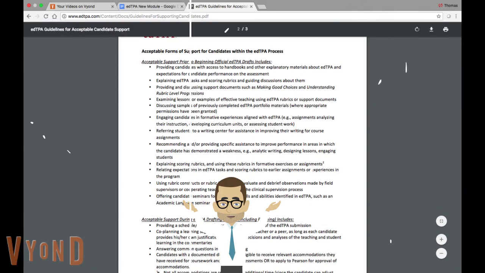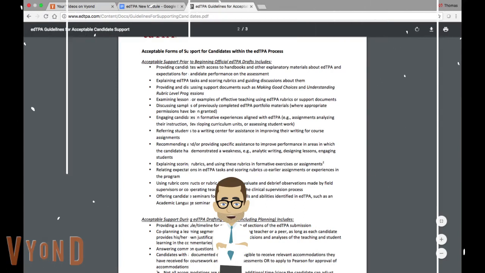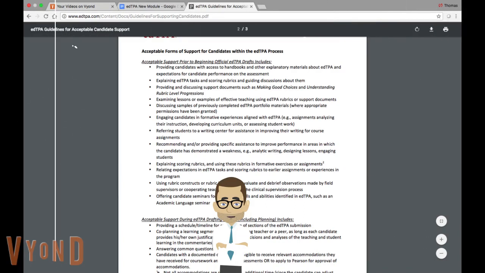Just like the unacceptable supports I described, these acceptable supports can be found in a document called Guidelines for Supporting Your Candidate. You can find this downloadable version right below this video. Hopefully this has given you a better idea of what is and what isn't acceptable in terms of supporting your candidate on edTPA. If you have more questions, definitely talk to your candidate and their university supervisor as they visit throughout the semester.